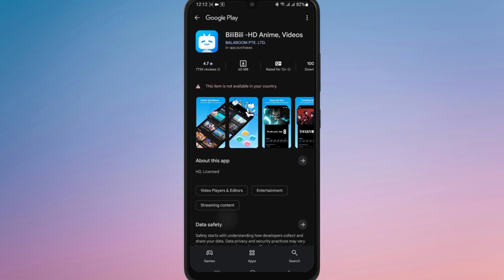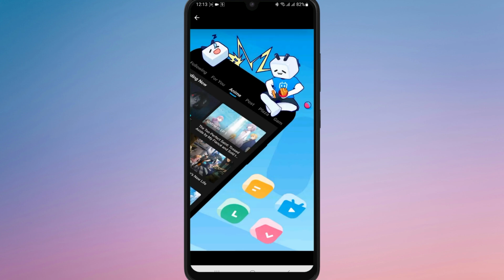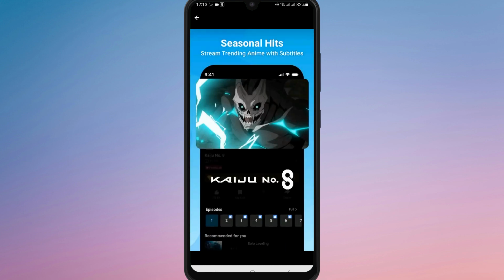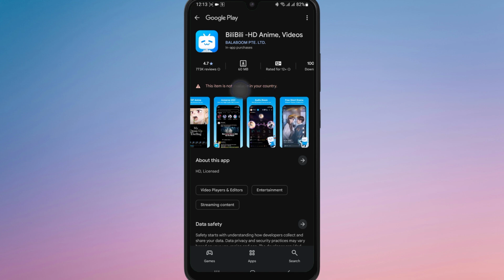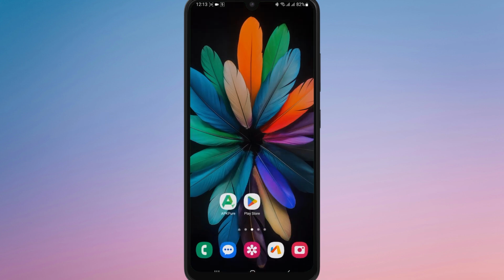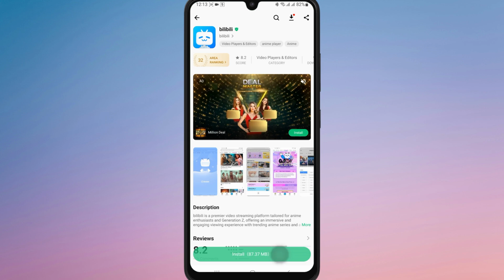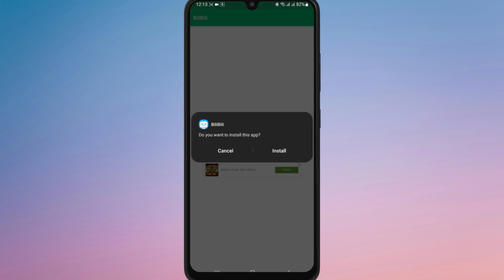After the app has been successfully uninstalled, the install button will appear. Tap on it to reinstall the Bilibili app on your Android device. If the app is unavailable on your Play Store, you can easily reinstall it from the APK app. Once the installation is complete, you can open the app and log into your account to start using Bilibili again.